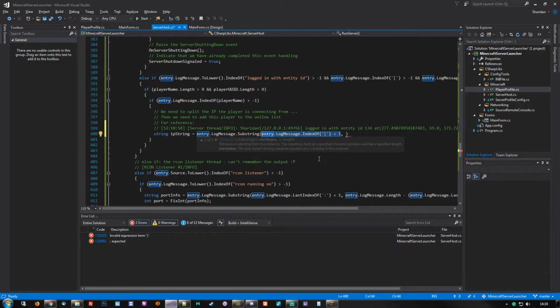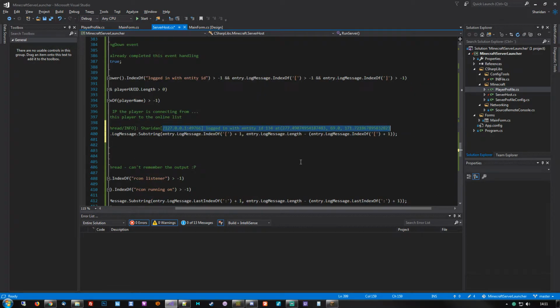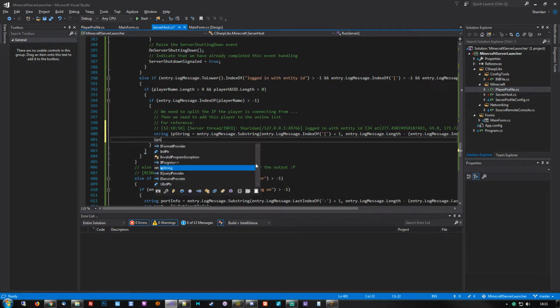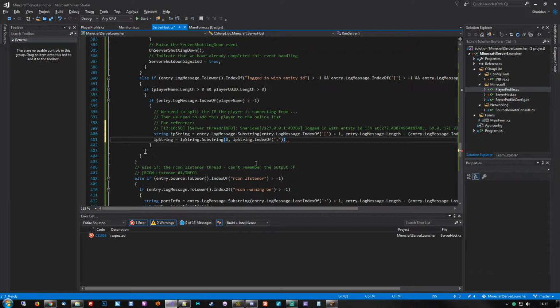Same as before, we'll grab the length of the log message minus the position we just found. From here we have this part of the log message, and since we don't need the port number, we will simply just search for the first occurrence of a colon and cut the string right there. So IP string equals IP string substring start at the beginning, and grab up to the point of the first occurrence of a colon. Since this position is a length and we're zero based, just passing the position as the length means we will grab up to and including the last character of the IP. Right?